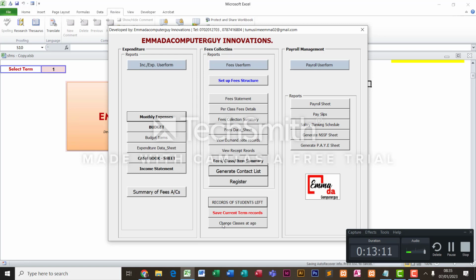Then here it is like change class at a go. This is like promotion. You have finished one class and you want to promote, like when the term is starting next month. That means you have saved the previous term and you are promoting now. The other class remains vacant. P6 goes to P7, but P7 will be backed up somewhere, like how you showed the asset backing up. Okay, that's fine.